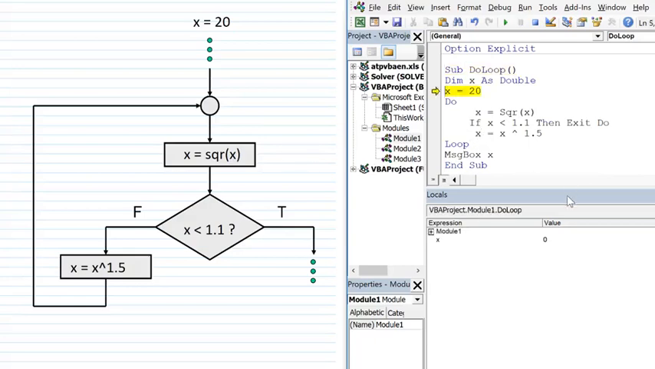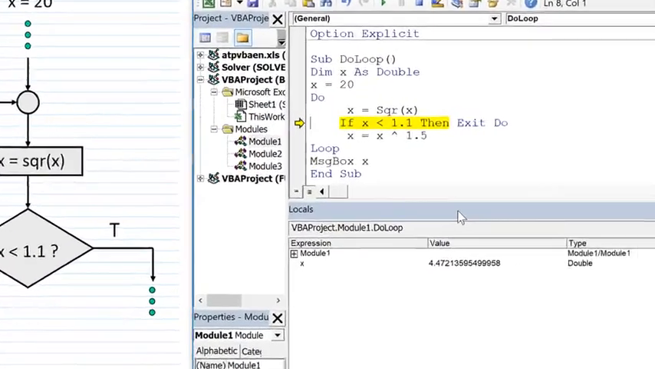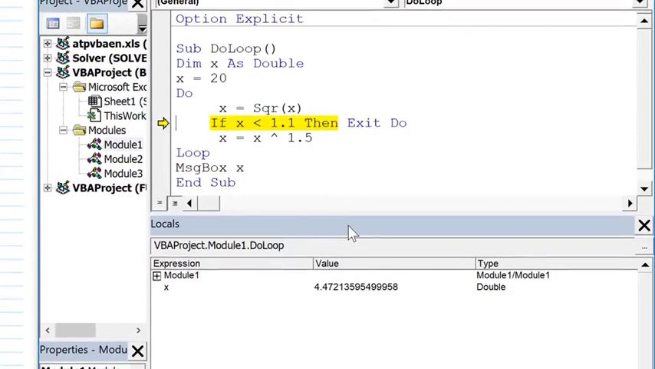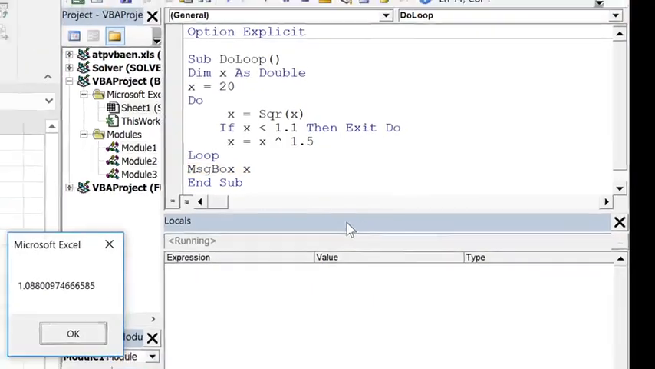Let's just step through this. X is set at 20. X is now going to be the square root of the previous x. So we just take the square root of 20. Is that less than 1.1? No. So we say now x is x to the 1.5. We loop back and we keep going. So we're going to keep going and we're doing this. There reaches a point when x becomes less than 1.1. So x is less than 1.1, then we exit the do and we might message box the answer.